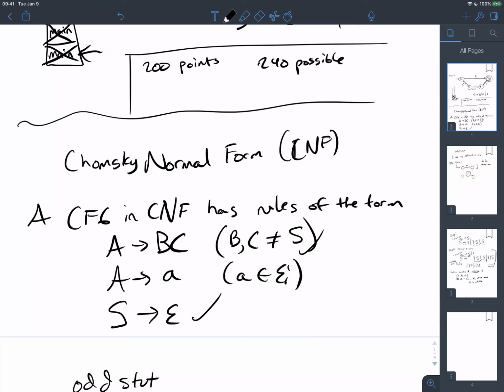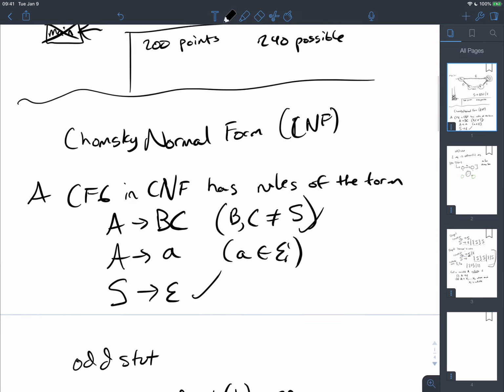But another consequence is that the grammar is a lot simpler in structure, because if we insist that every rule be one of these three types, then it's either the case that you make two variables from one variable, or a single terminal, or only the start variable makes empty.